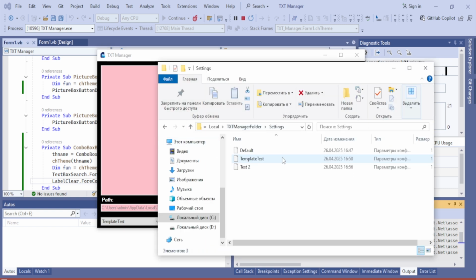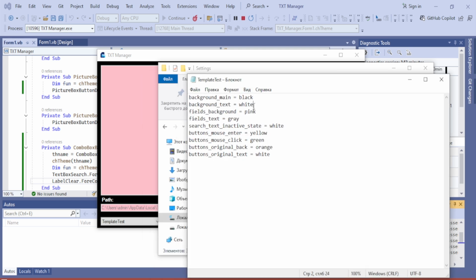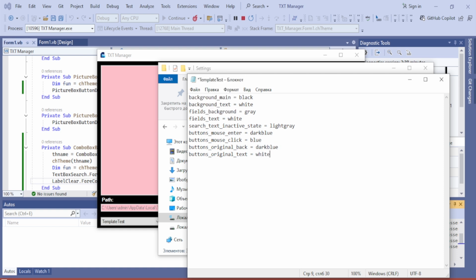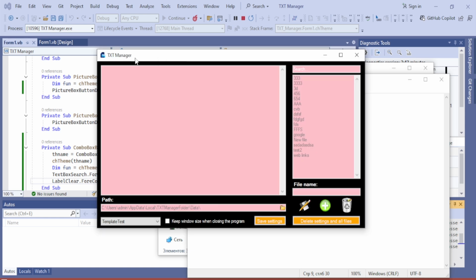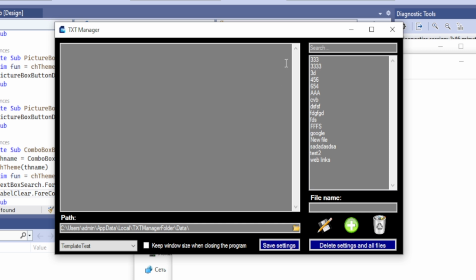I launched the program and opened one of the template files. Now I will change the color names in the template file. Then save the changes by pressing Ctrl S. In the program, I need to switch the template to apply the changes. As you can see, I changed the appearance of the program just by editing the color names in the file.